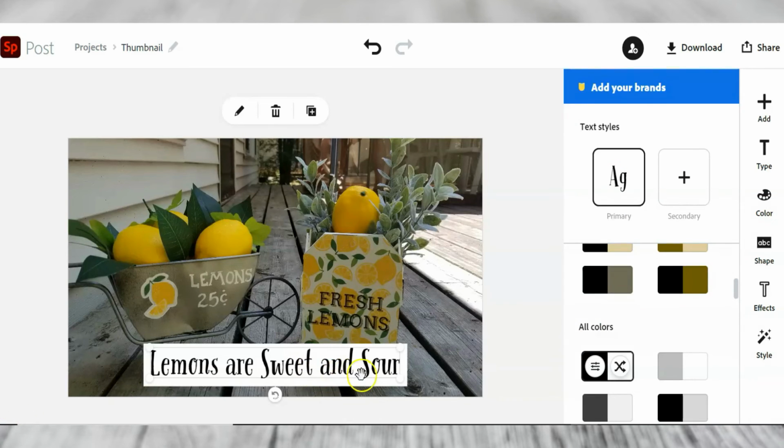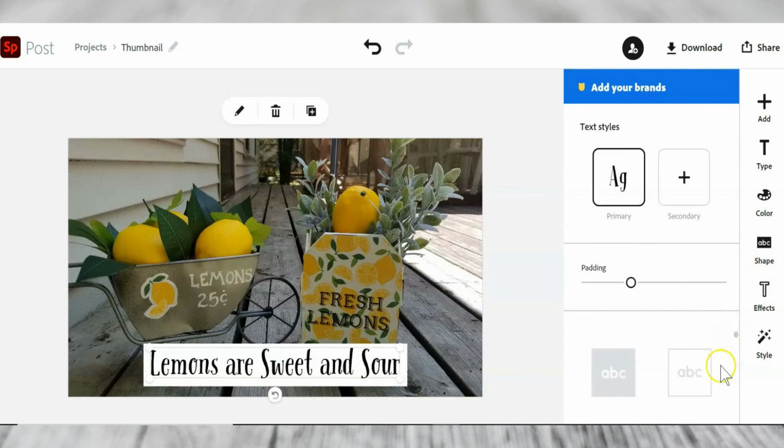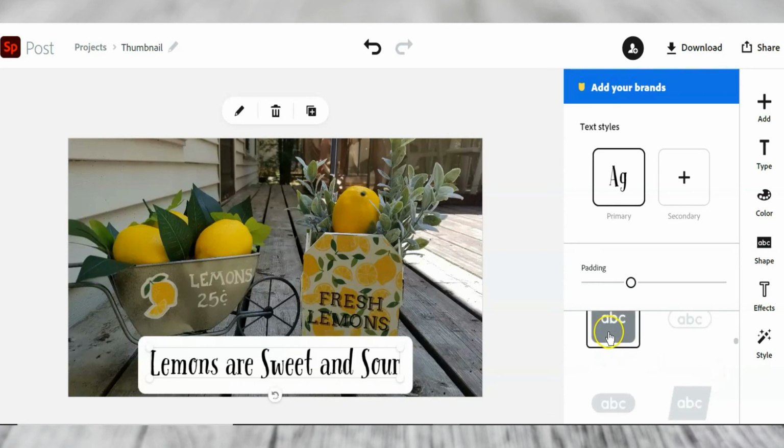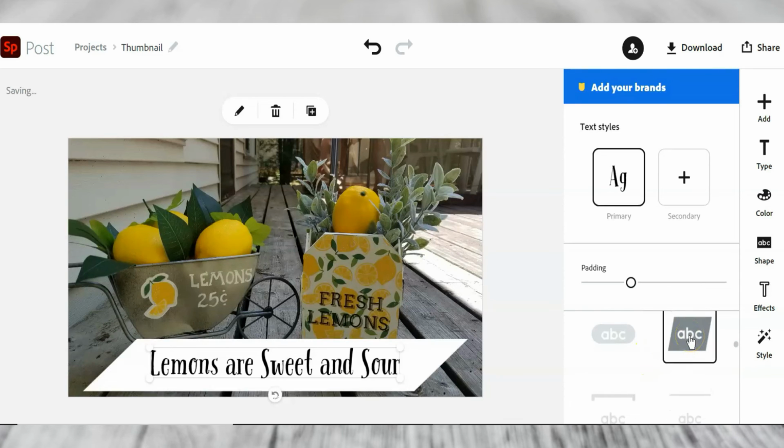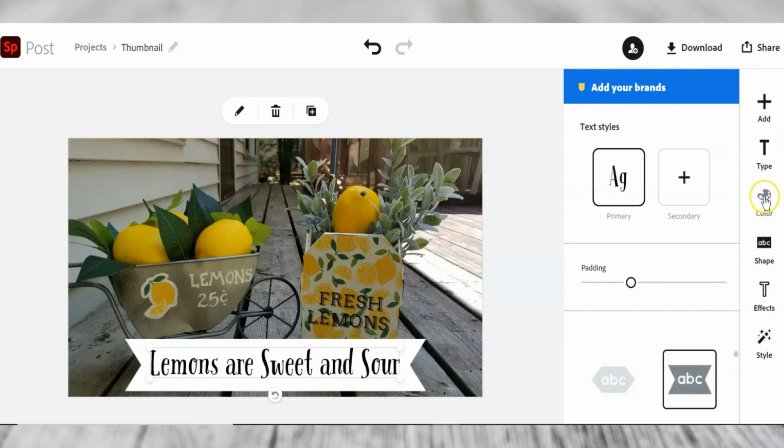You can also change the style of the shape. Click on the Shape button to reveal a lot of different styles. Right now, we're just in the square. I could choose a rounded rectangle, or I could choose a parallelogram or any other type of shape that I like. From here, I can also then change the color again.